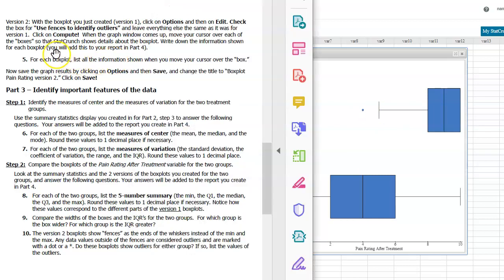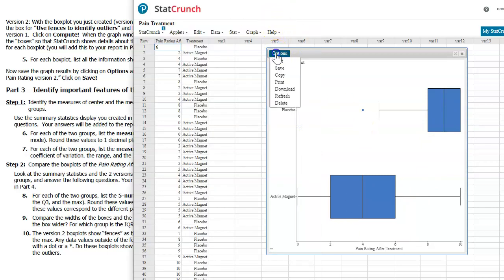For this one, you also have a question to answer. Take your cursor and move it over the box for each one. This is going to give you a slightly different list of information than you got for the version 1 box plots. So write down all the information for the placebo group for this box, and then do the same thing for the active magnet group and write down all of that information. Once you've done that, then save this one.